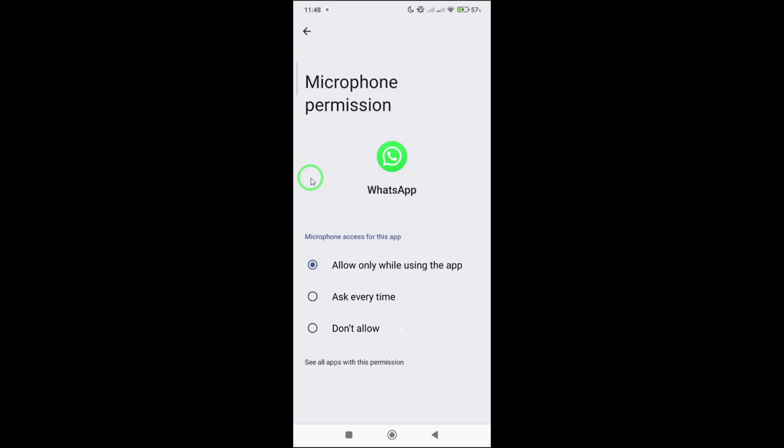And that's it. You've successfully turned on the microphone for WhatsApp. With just a few taps, you've made sure your voice can be heard clearly every time you send a message or chat with friends. Thanks for watching.